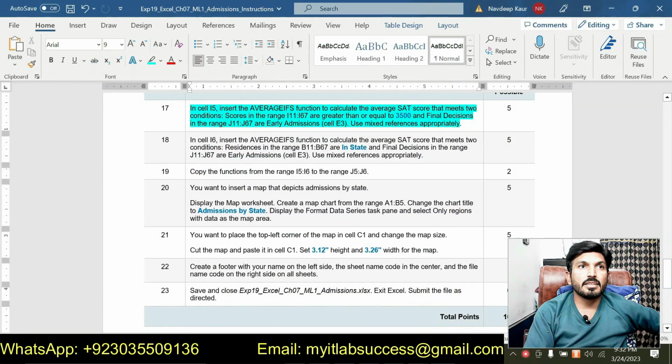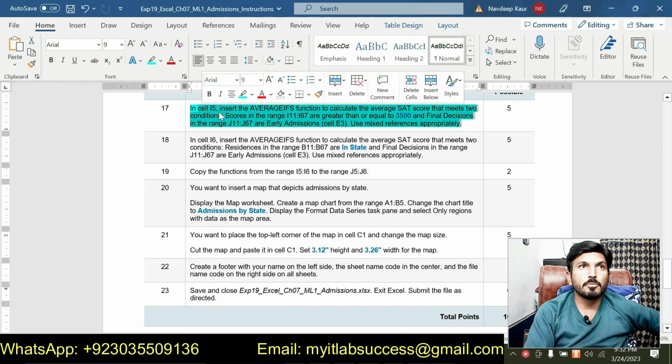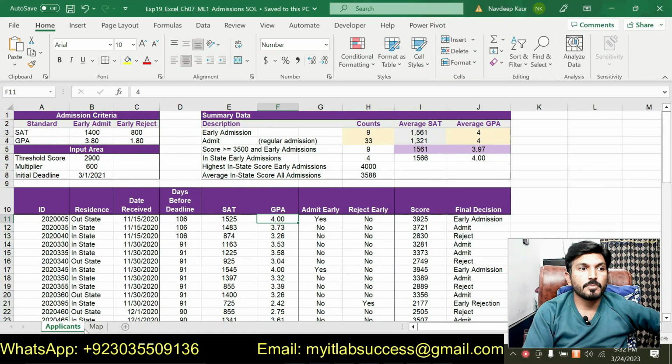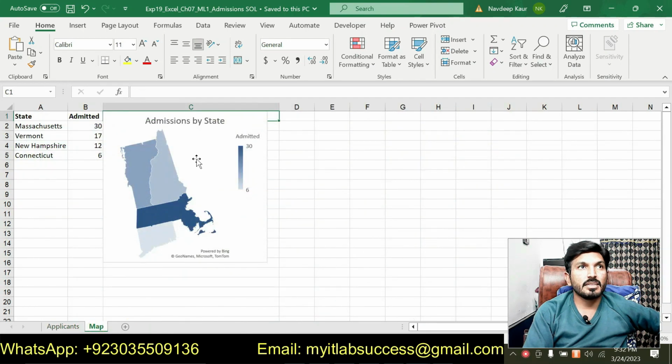Then in step number 19 we are supposed to copy the function down the column. So we are done with 19 steps, and step number 20 is just about creating the map that I have created already. Let me show you the map here. So we will create this map and then we will change the title of the map.